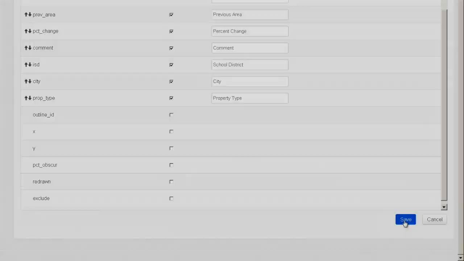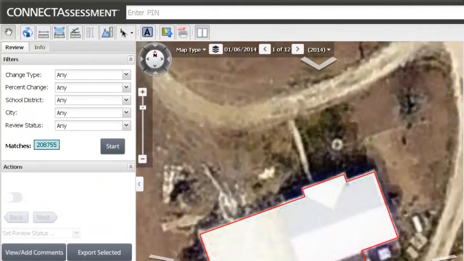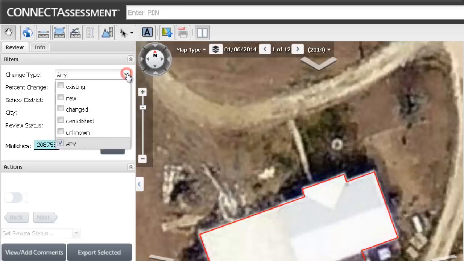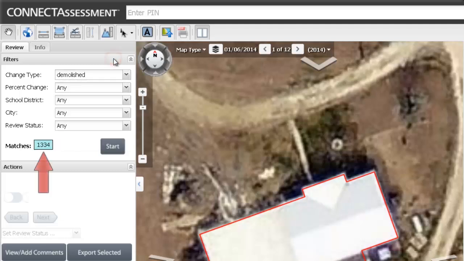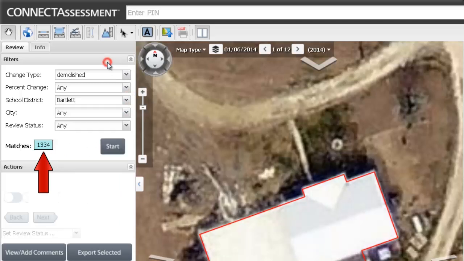The main way that an end user will work their way through the data in CONNECTAssessment is by way of a filter. Filters are used to sort the change candidates into manageable projects. For example, a user might want to see all the building outlines that have been demolished from one year to another. Then they may want to narrow that data set down to a specific school district. The filters that are available to you were determined during the initial configuration phase between Pictometry and your project administrators.